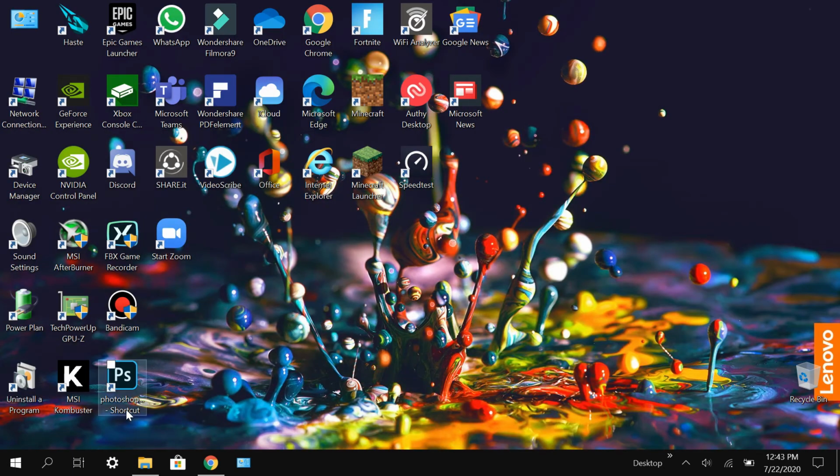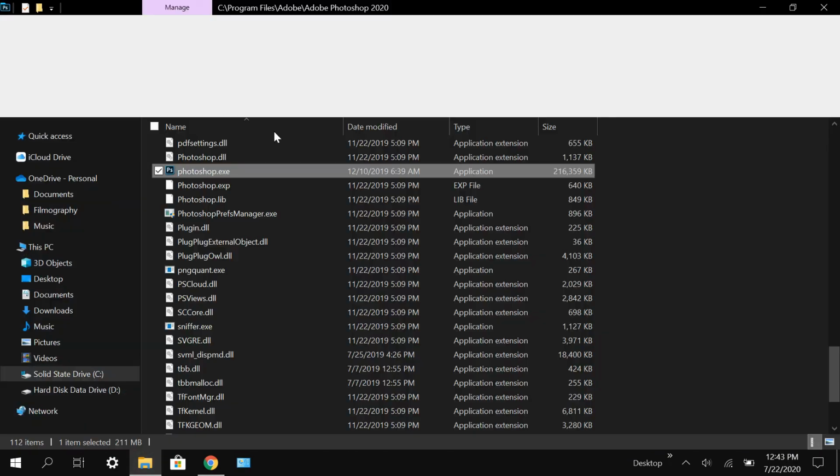Let's go to the desktop right here. As you can see, let's rename it real quick. I don't want it to be like that. Let me just put Adobe Photoshop in capitals. Now, as you can see, Adobe Photoshop has successfully been installed.